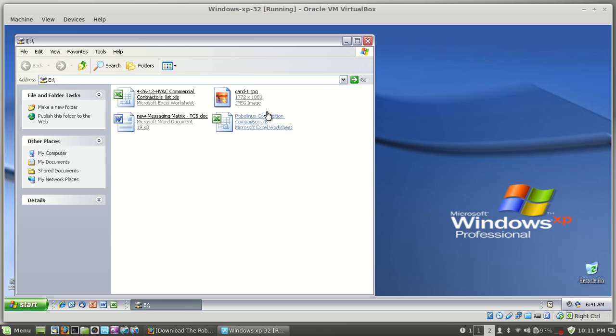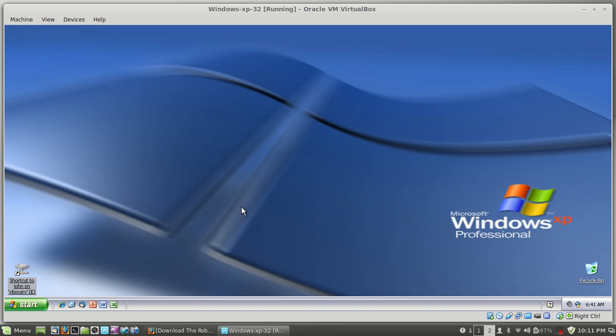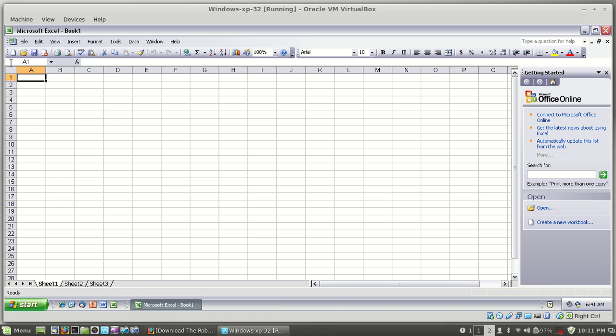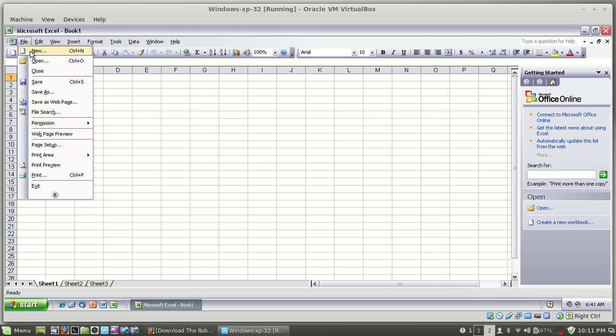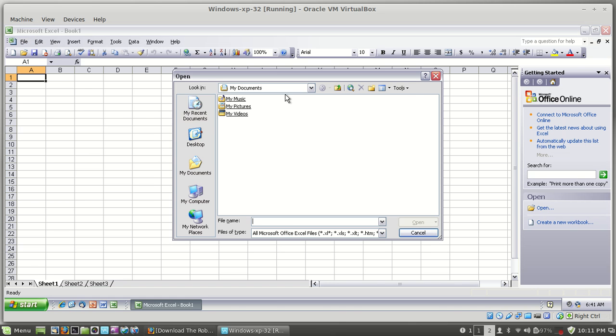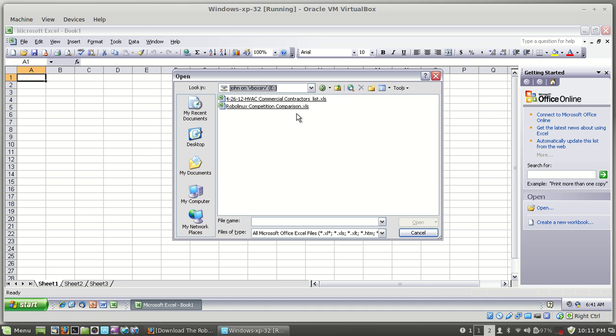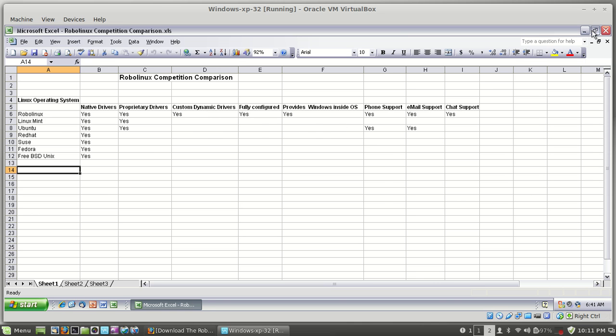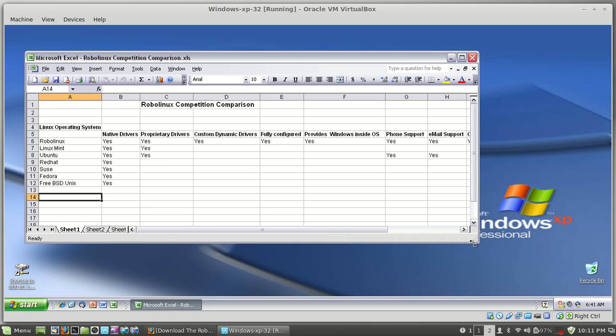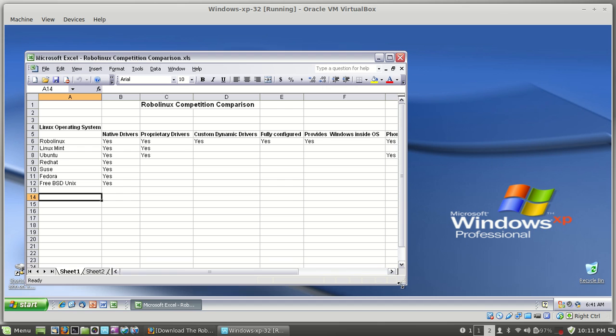So now what I'm going to do is load Excel, because I made a spreadsheet about an hour ago. And so I'm going to go in Excel and I'm going to load out of Drive E my data. And I'm going to go ahead and load a spreadsheet. Okay. And there's my data. It's safe.